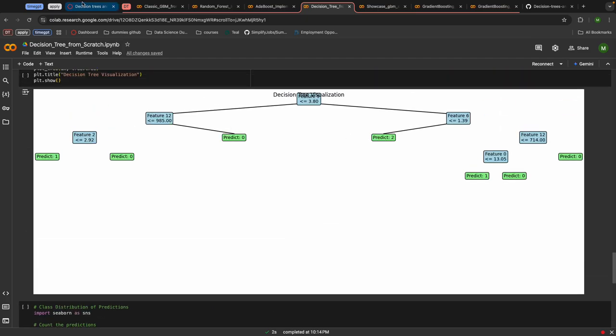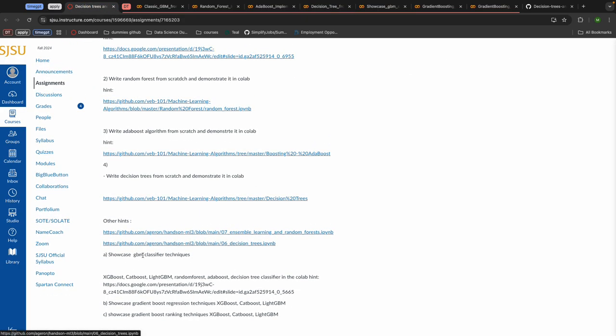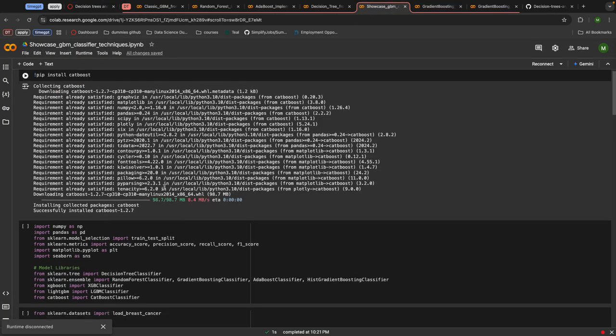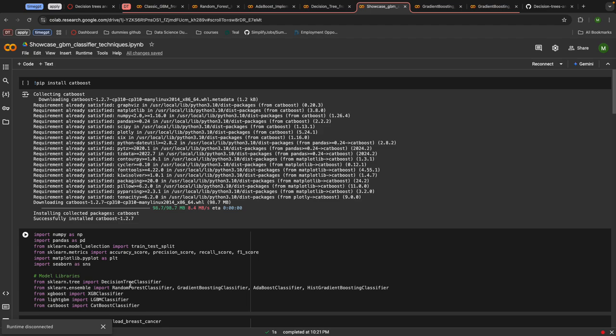And we move on to the next part, which is showcasing the gradient boost methods for the classifier techniques. After that I'll perform the regression and the ranking techniques as well. So if you move on to the classifier techniques, here some of the requirements, like I have to use CatBoost for this.